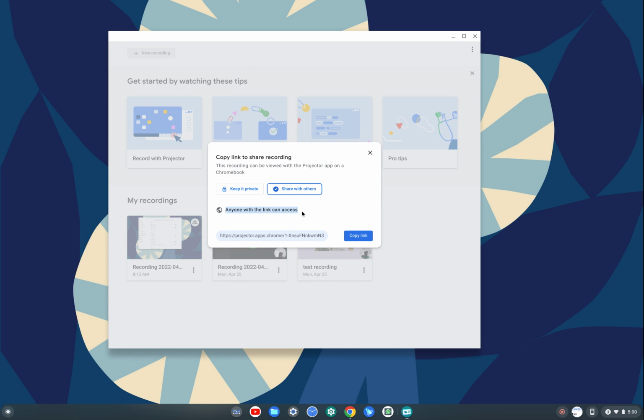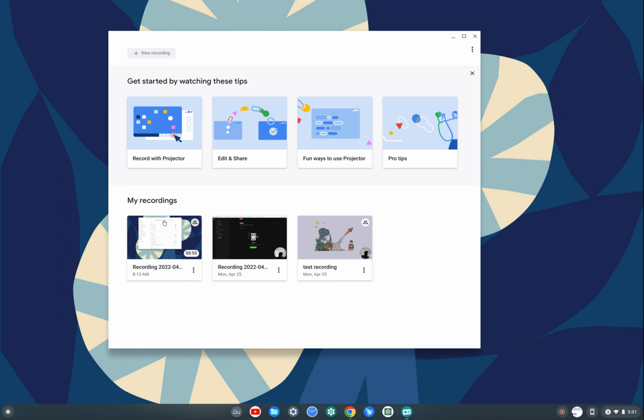This is similar to your Google Drive, Google Docs sharing, but I think we might get more options later here, like who can edit, who can just see the link. If you already shared it, you see this icon here. Again, pretty similar to what you have seen in the rest of the Google universe.